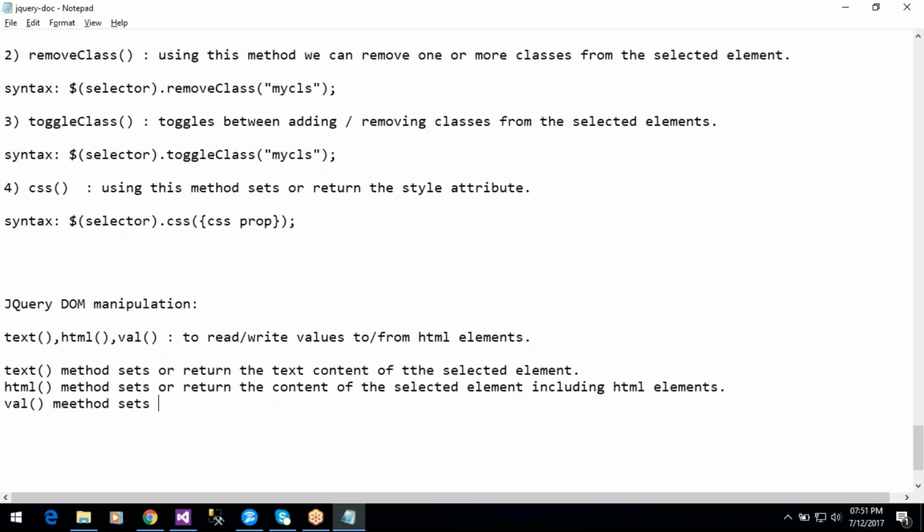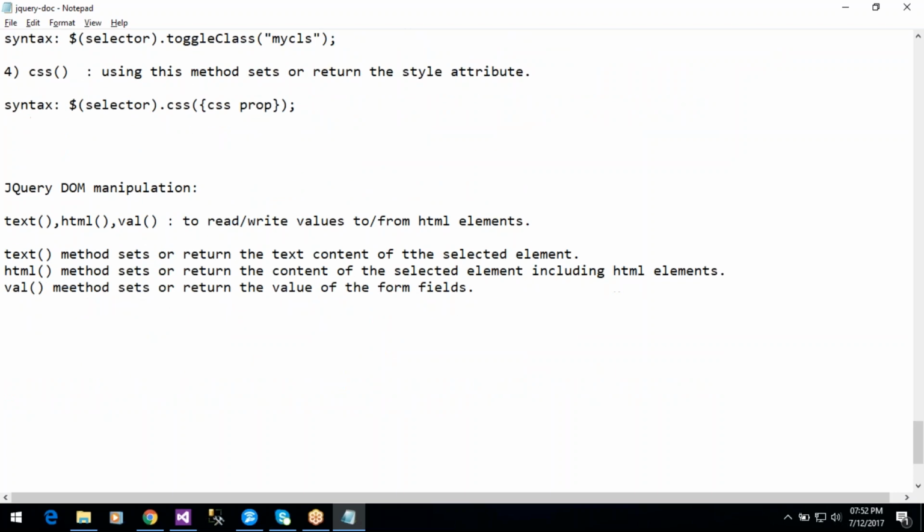And the val method sets or returns the value of the form fields. Form fields are nothing but text boxes, radio buttons, check boxes, like that. So these are the three important methods.